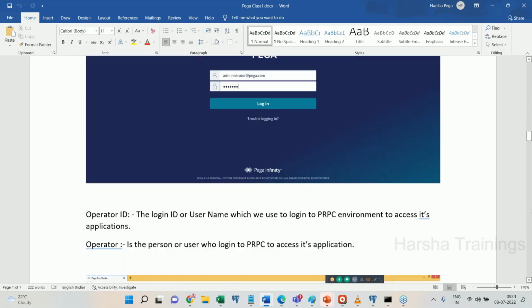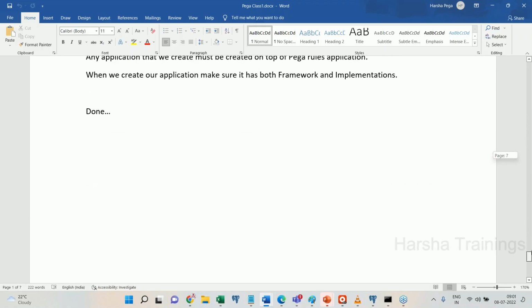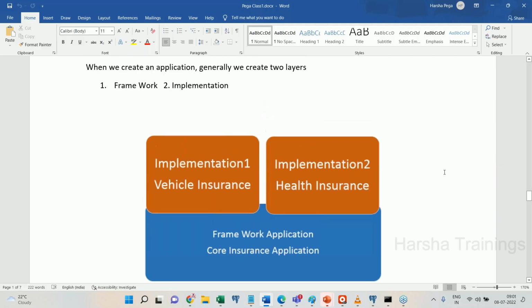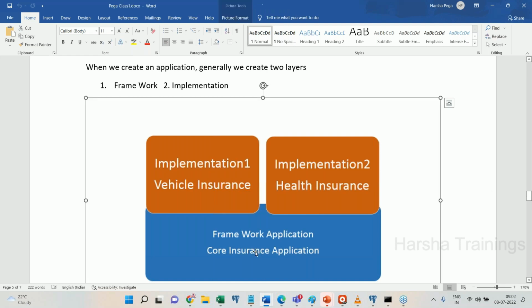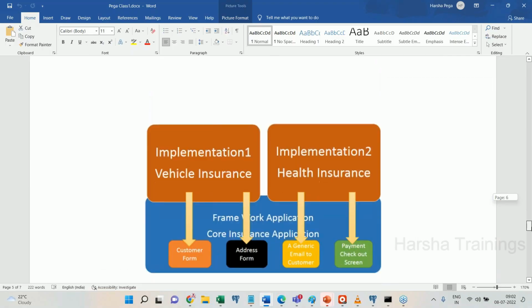Now look at here, the last one. PRPC application, okay, these are the diagrams that I was referring to. We have an insurance application. In the insurance application, we have a framework plus two implementations. The framework is called core insurance platform, and the two implementations are vehicle insurance and health insurance. Two insurance lines of business are there. Each one is considered to be one implementation.